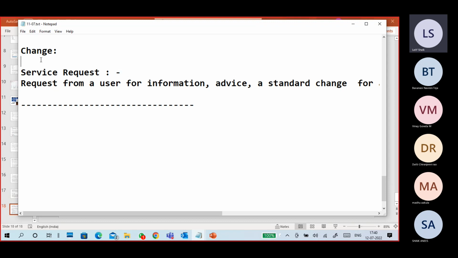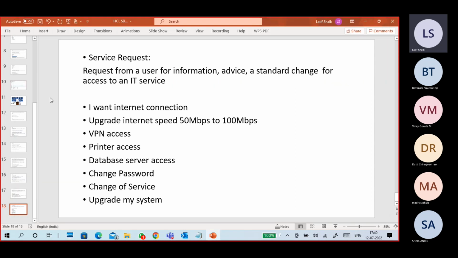Next, service request. A user may require information, access permissions, or some changes in the service, or advice. That is what we call a service request. These are very important. Again, what is a service desk? That is the first question. The second question is about event, alert, incident, problem, workaround, change, and service request. These are very important things.